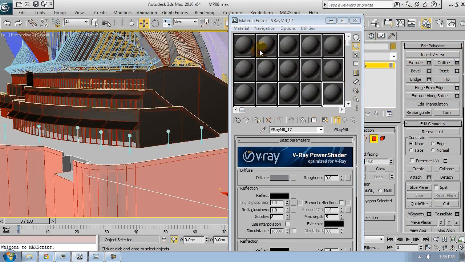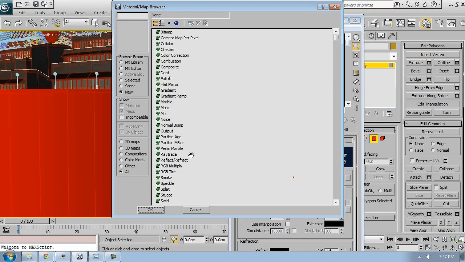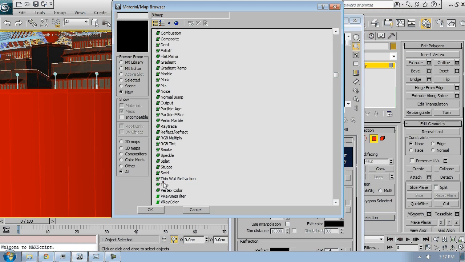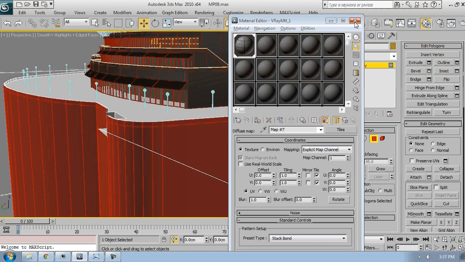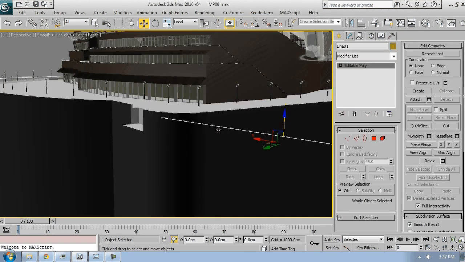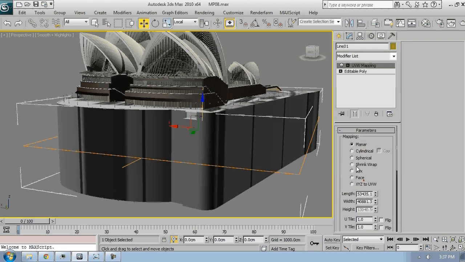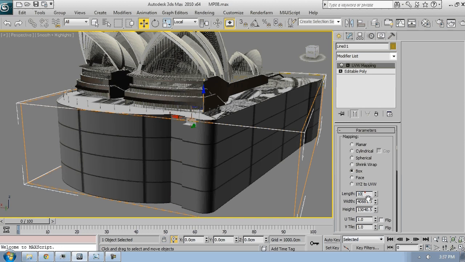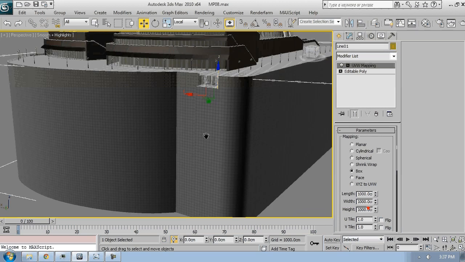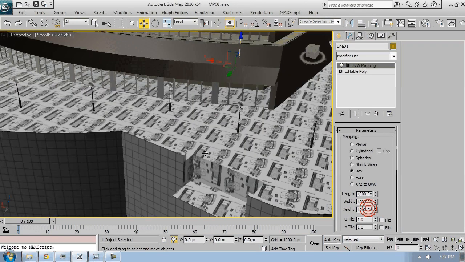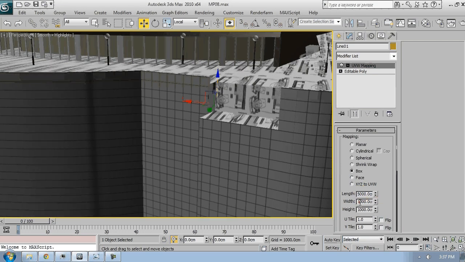Okay, and open the material editor and apply a material to this area. Now choose tiles under diffuse on the V-Ray material and hit show standard map in viewport. Now as you can see it's not visible. We're going to add a UVW map set to box, with a box UVW map by 1000 by 1000 maybe. As you can see there's a mapping problem on the surface, but don't worry about that.